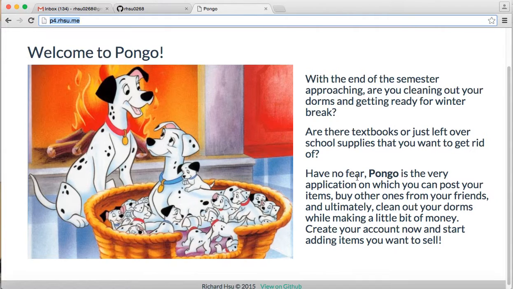So Pongo is a web application that allows students to sell their unwanted items at the end of the semester. Certainly when I was in college, I had school supplies and textbooks at the end of the semester that I wanted to get rid of. And so this is a forum for students to do that.